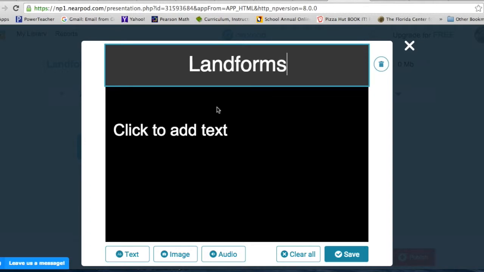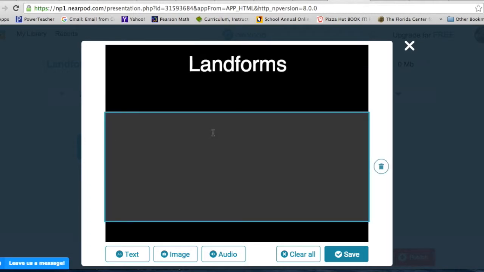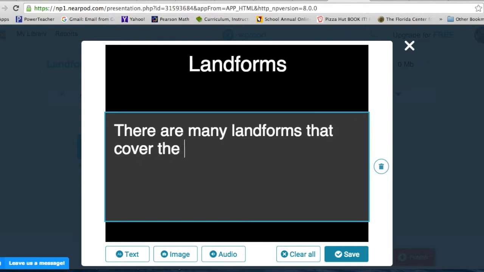So I'm going to type landforms. There are many landforms that cover the earth. Okay, so it's basically whatever information you want to get across to your students, you're going to put into your slides. So this is just a good introductory slide. I would like to add an image, so I'm going to click right down here on Image.